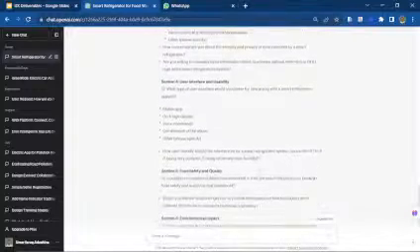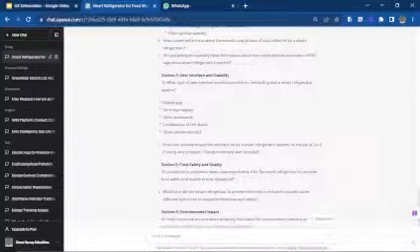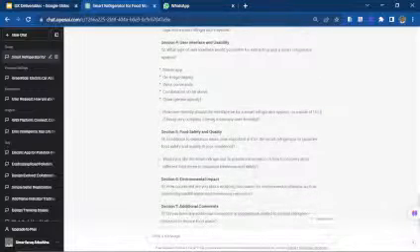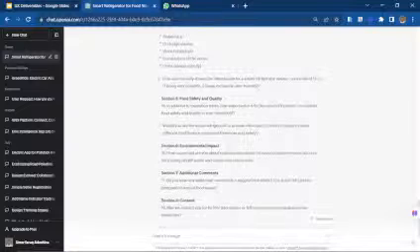Then about the user interface and usability. Okay, I don't think we really need this. How user friendly should the interface be? We don't really need this one. So let's move to food safety and quality.